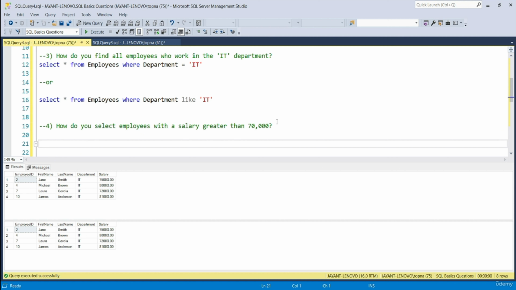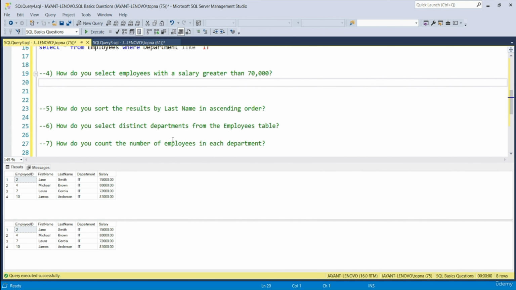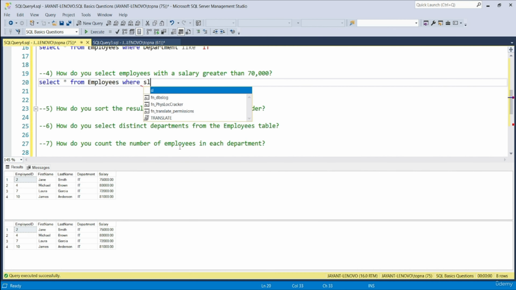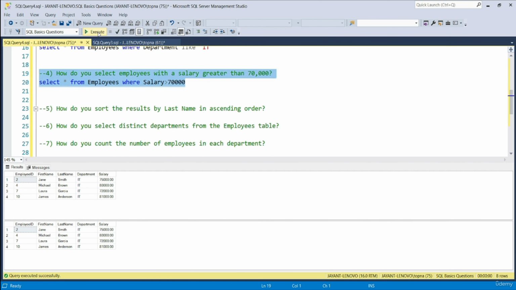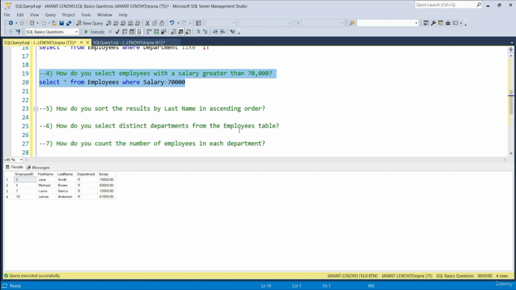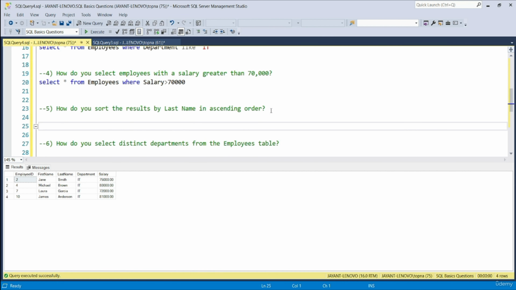Now let's talk about question number 4. In question number 4, we have to answer how do you select employees with a salary greater than 70,000. So we can write select star from employees, and we will be using the where clause. So we will write where salary is greater than 70,000. Now we will select this statement and execute it. You can see that all those records are displayed from the table where the employees have salary greater than 70,000.